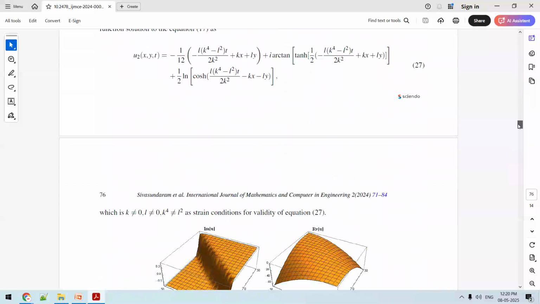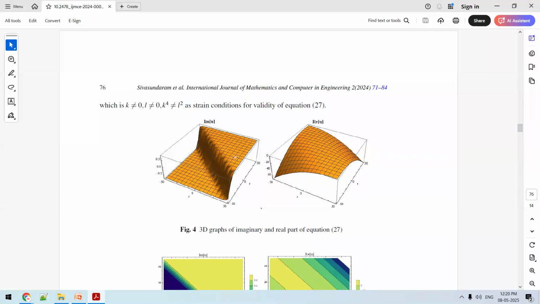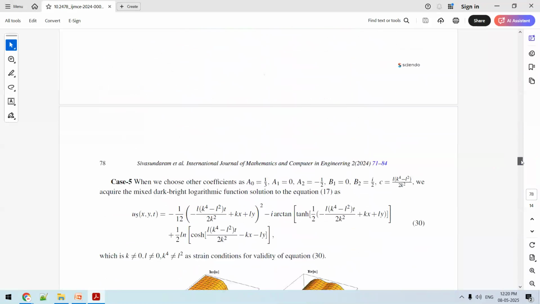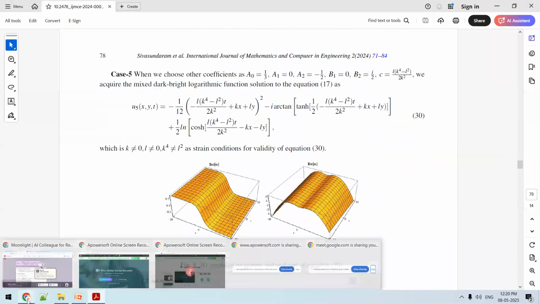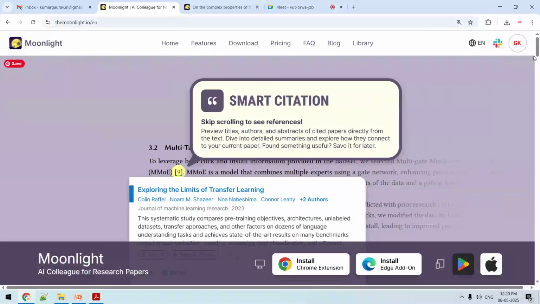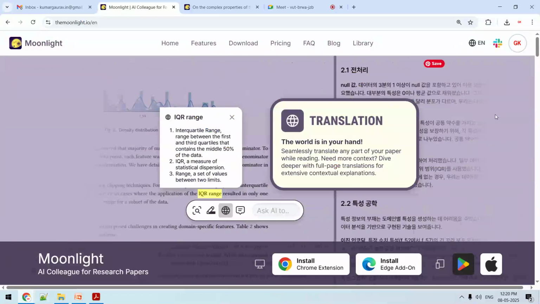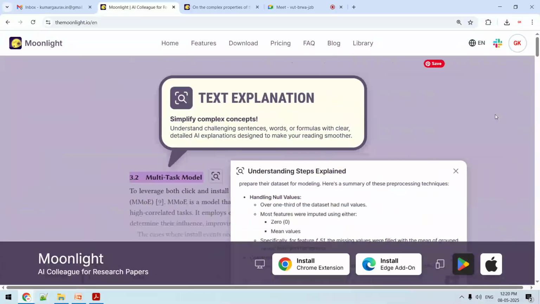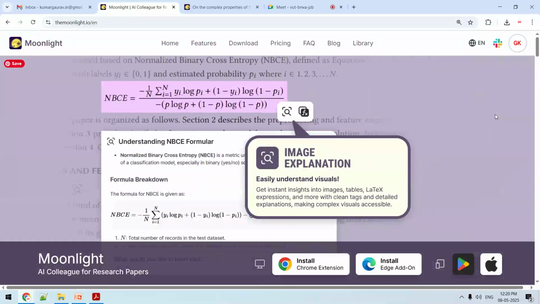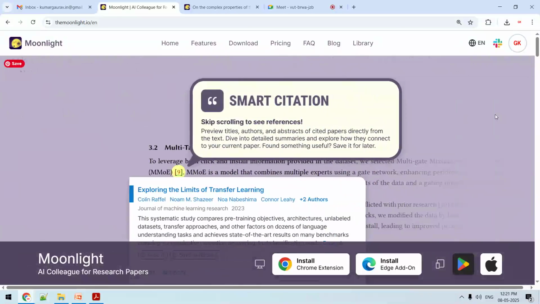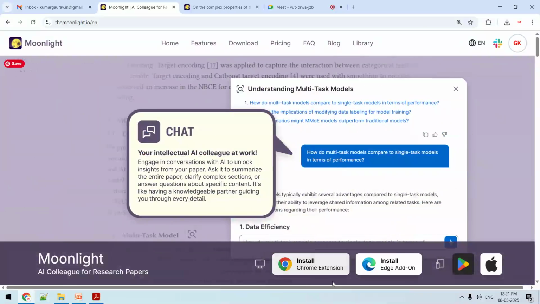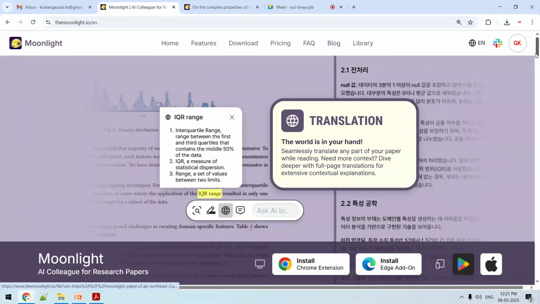Okay, an AI-based tool. For example, this particular 3D graph I want to explain. So I will make use of a tool, Moonlight. This particular tool has lots of features including text explanation and literature review. If I want to explain some particular diagram, everything is available. Even its Chrome extension and Edge extension is available.